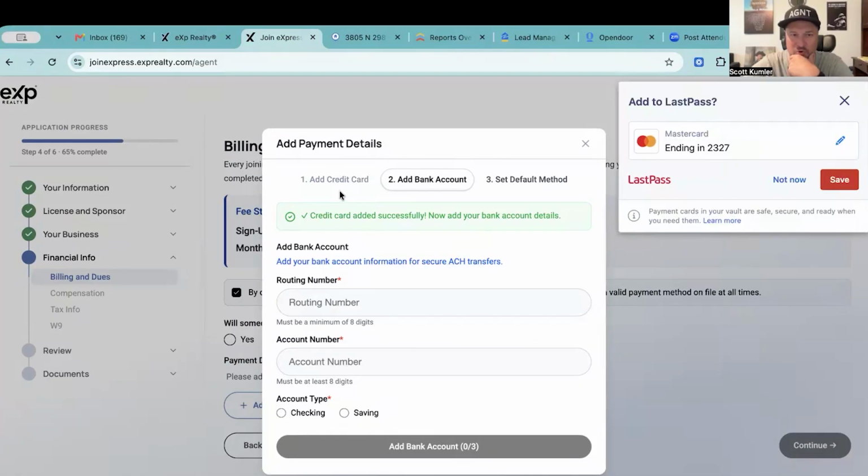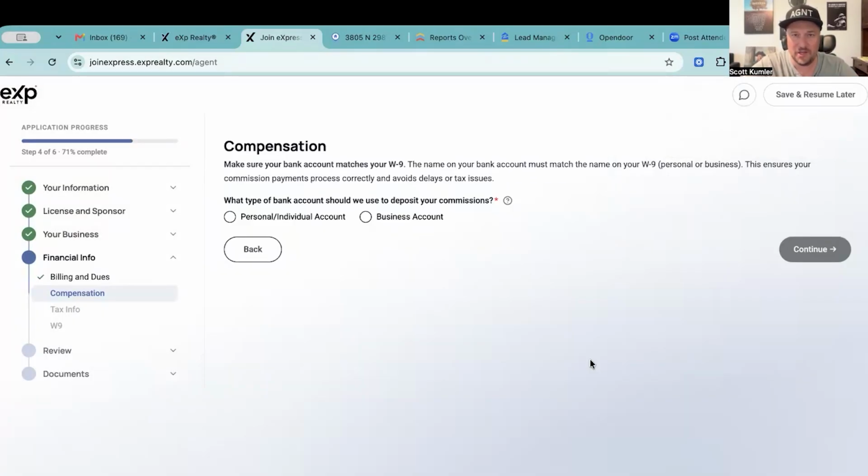All right, now that I've added my credit card, it's going to tell you that your credit card's been added successfully. Now you're going to go ahead and put in your bank account information. All right, so once you get done putting in your bank account information, you're going to hit save. It is going to ask you what your preferred method of payment is, like what the default payment is. So you can either choose a credit card or bank account, mostly for the dues that are going to come out. So then once you hit save, it's going to take you again to this page.